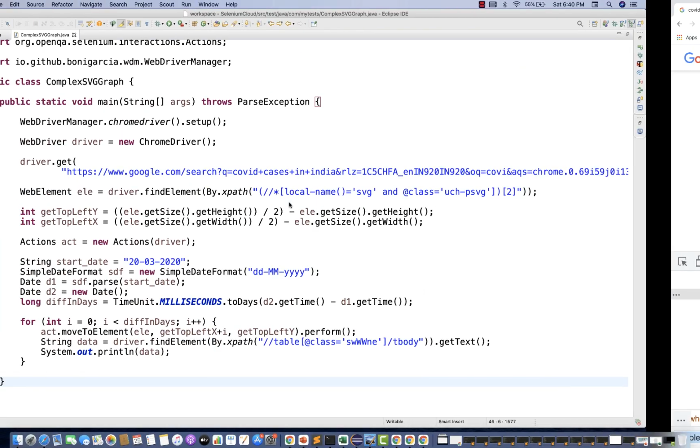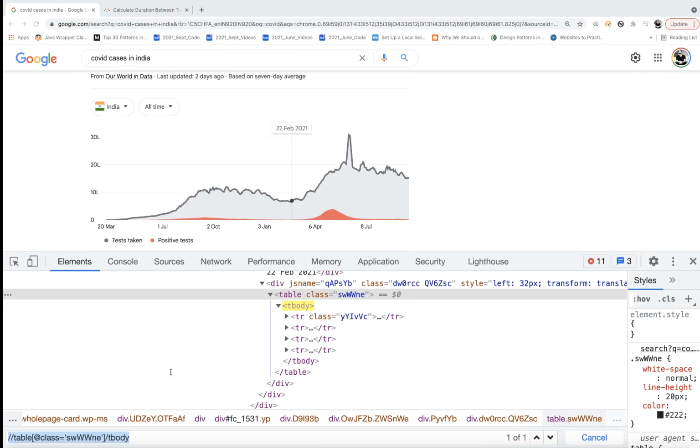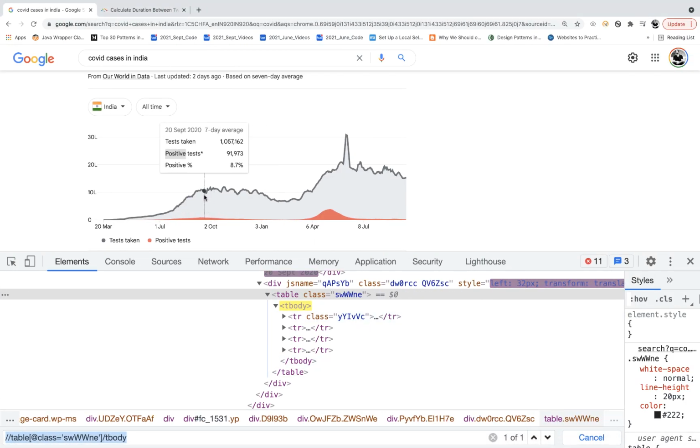So the formula and everything almost will remain the same. You have to think about it mathematically. You have to solve this particular problem. It's such a nice interview question, and you have to think about it. So let's see, for example, I simply pass 20th September 2020, and then you have to return the total number of tests taken, positive, and the positive percentage.